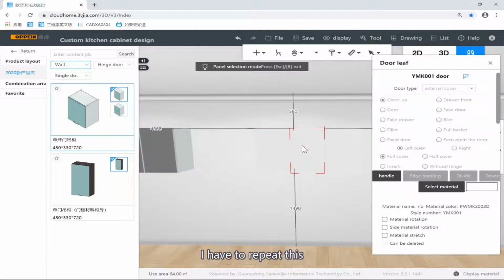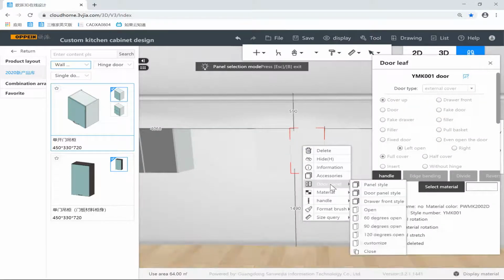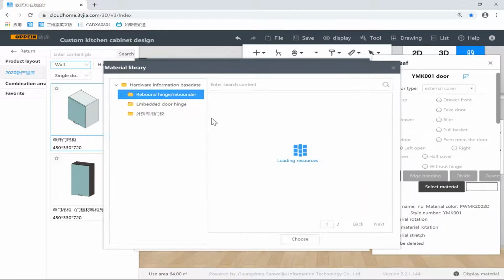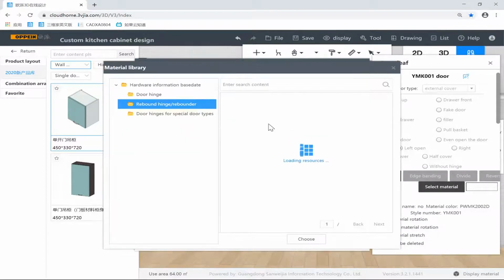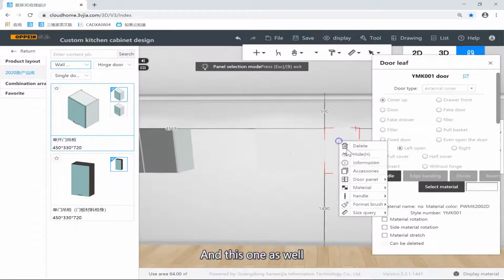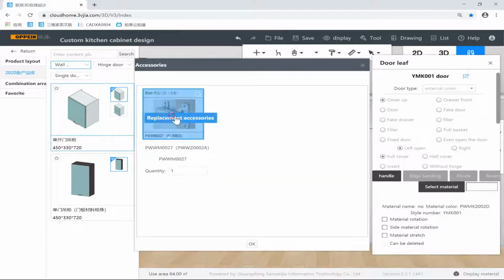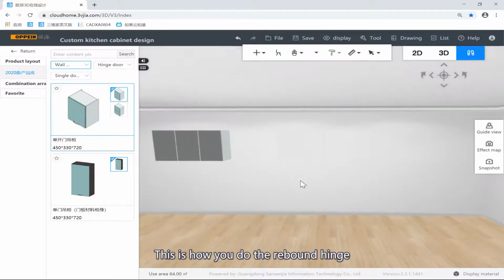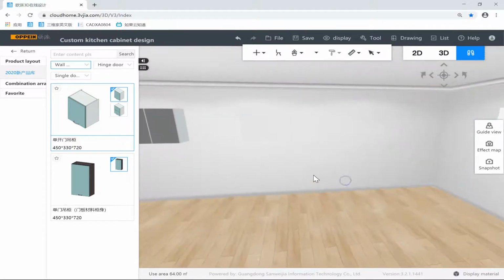I have to repeat this: accessories, rebounder hinge, 0048, the rebounder hinge, and this one as well. Alright, this is how you do the rebounding hinge. And this is, I think, everything for the door panels.